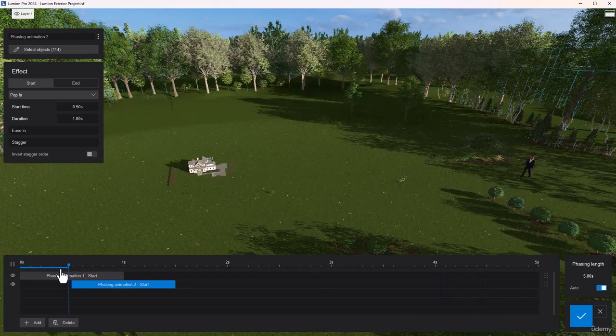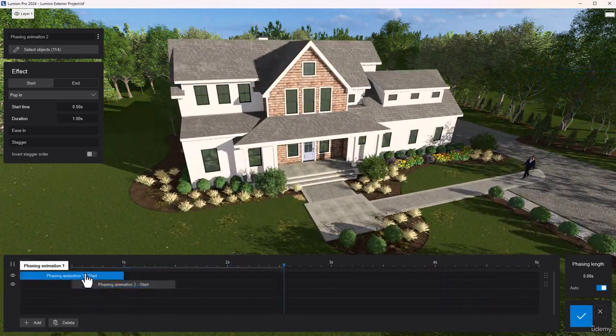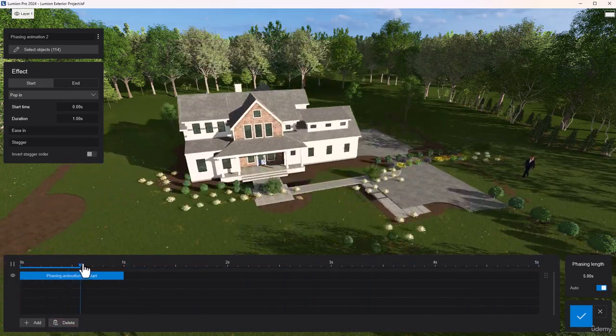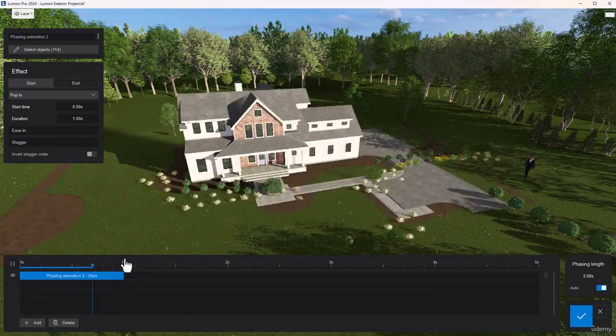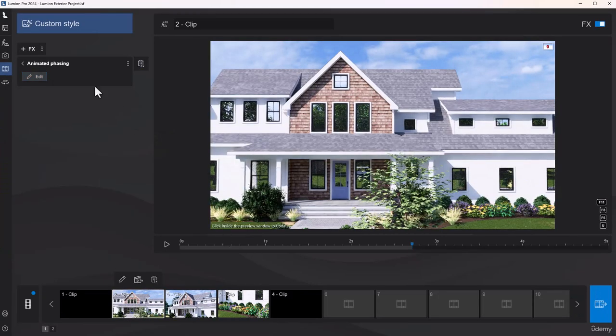And the reason the house did that double take is because I had selected it twice in here. So if I were to remove this and just do this animation, it's like the whole house is appearing. So it's kind of cool that it's all growing, but yeah, that's how you would do the animated phasing.